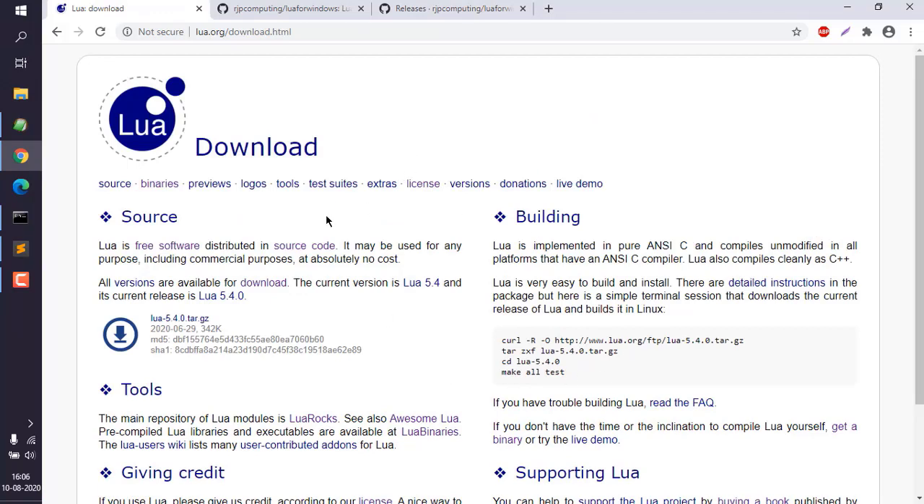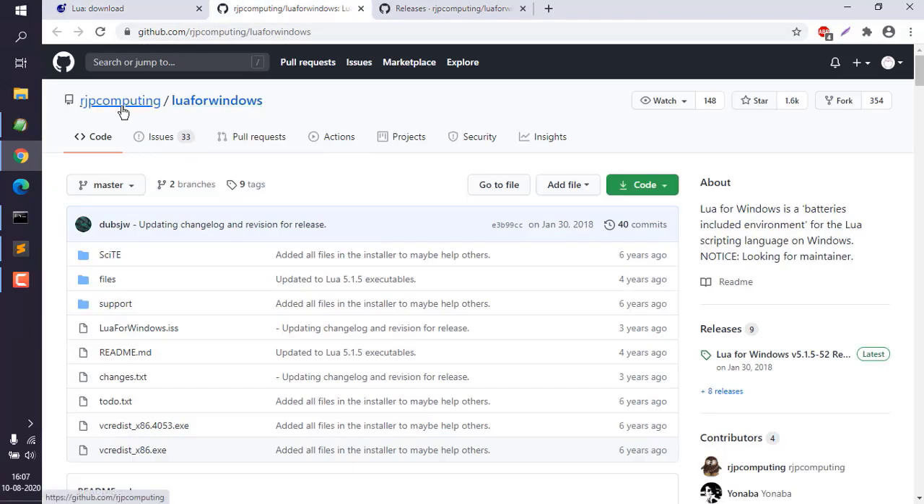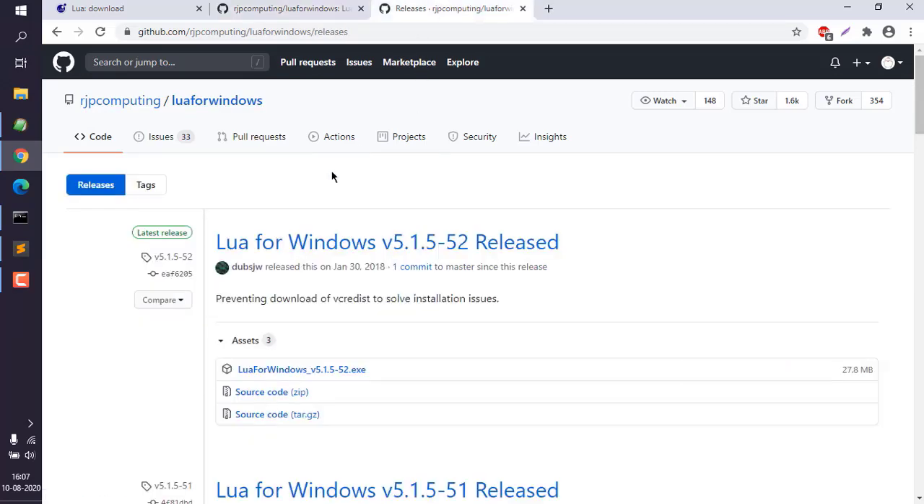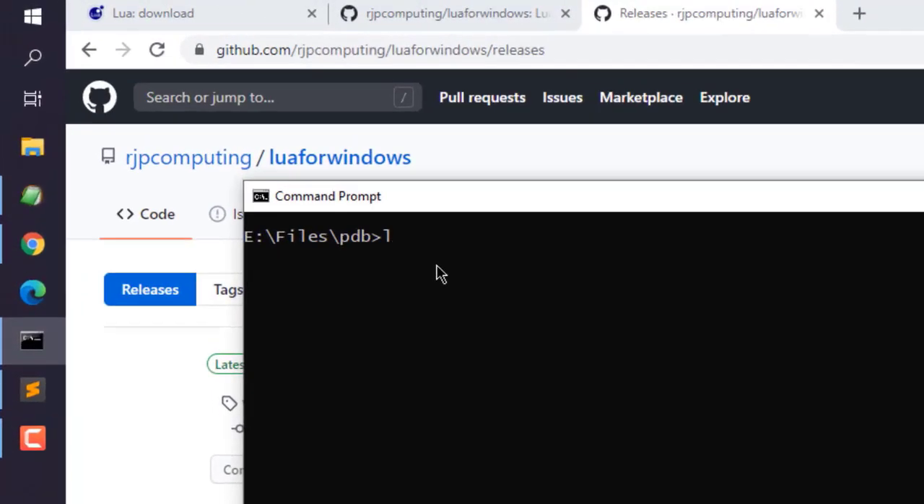Now here you can see instructions for Linux and Mac. However, for Windows you can go to the RJP computing repository where you have Lua for Windows, and go to the releases tab. Here you can see the Lua for Windows exe that you can download, and once you install it on Windows you can open command prompt and check the version available.